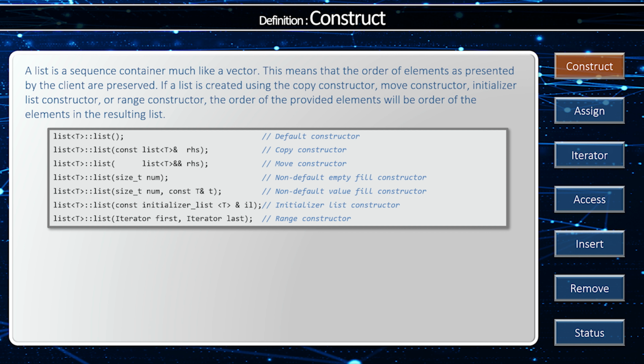There are many constructors to create a list: the default constructor, the copy and move constructors, and we can also fill it a variety of ways. Let's take a look at each one of them.